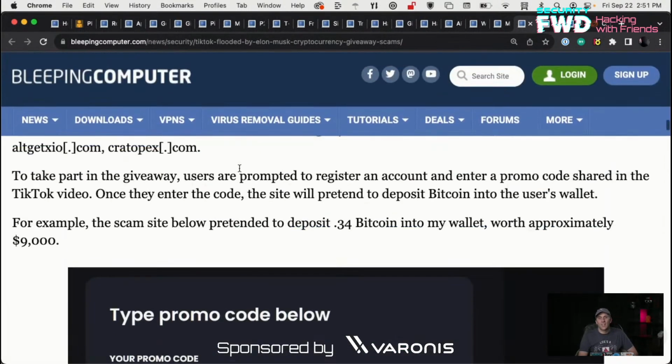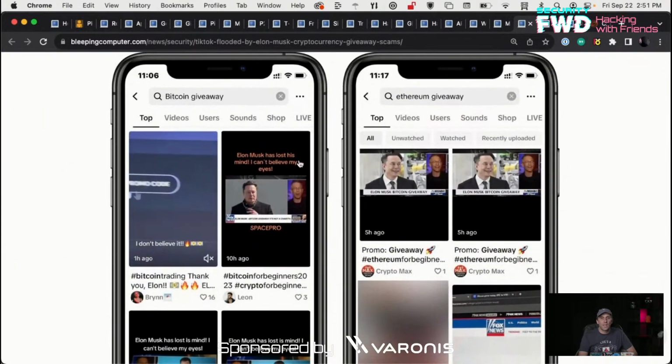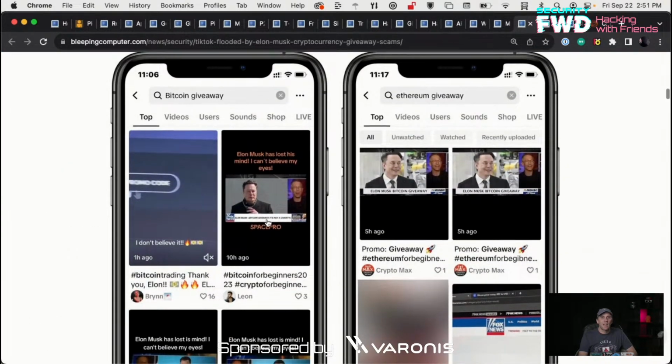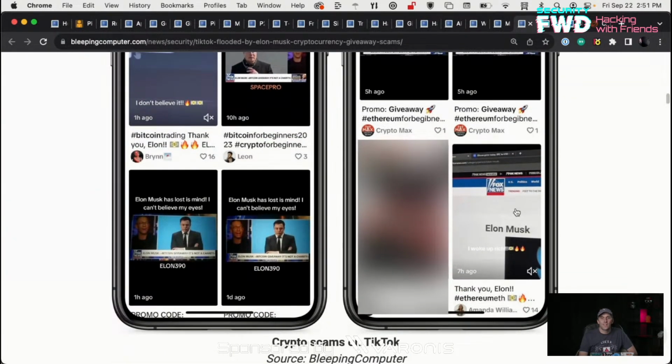So here's the attack chain here. You're on TikTok and you see Ethereum giveaway. You see Elon Musk talking about how he's giving away Ethereum and why he's doing it. And oh, look, it's on Fox News. Thank you, Elon. I'm crying.